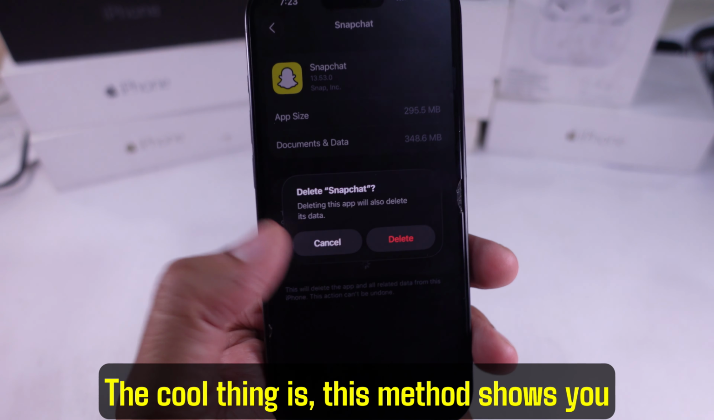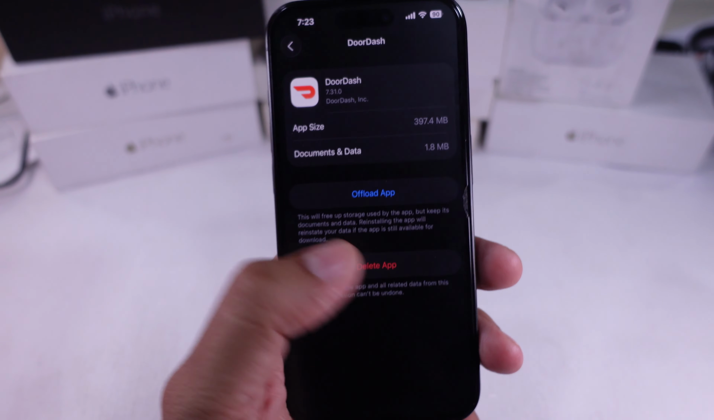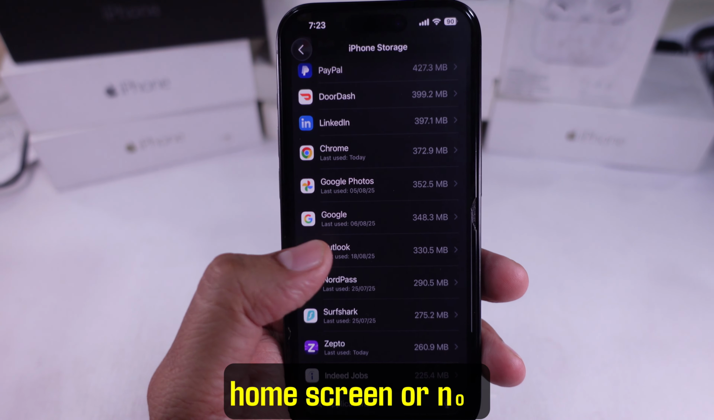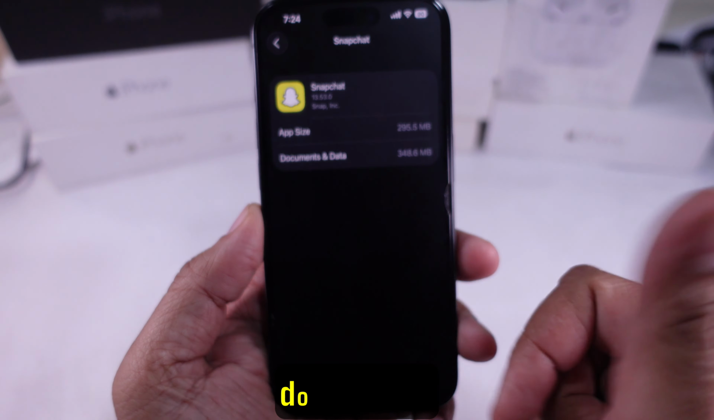The cool thing is, this method shows you every single app installed on your device's storage. Doesn't matter if it's hidden from your home screen or not, you'll still find it here. If the delete option isn't showing up, don't worry.